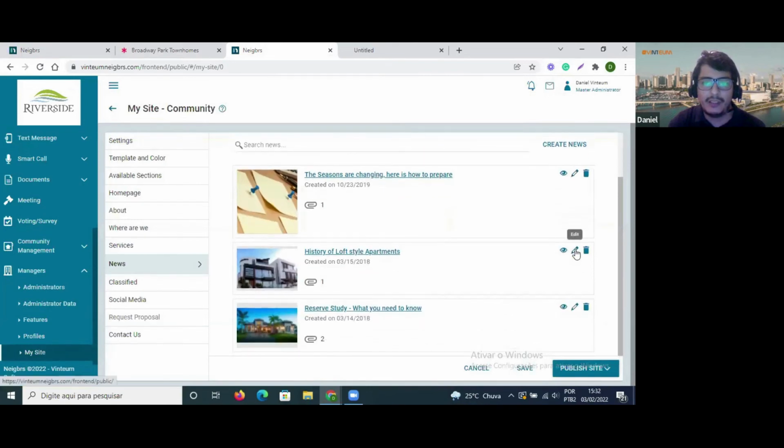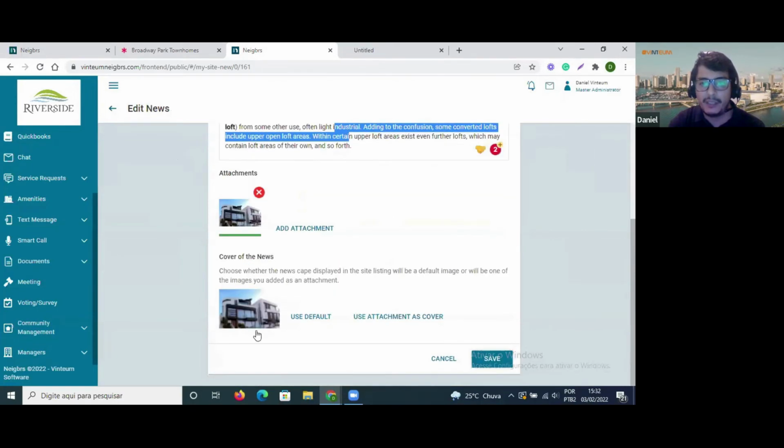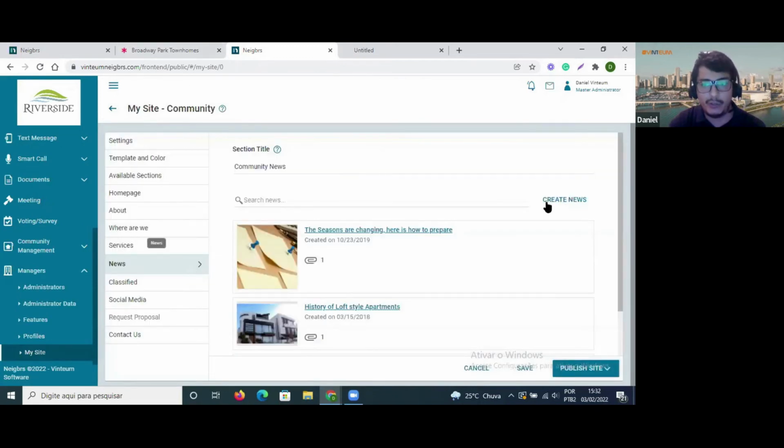We can go in as well into an already existing post and make all the changes that we want, add links, change the photos, and click on save. That is how you post on your website. You come here, you create a new post, and then you click on save and publish site.